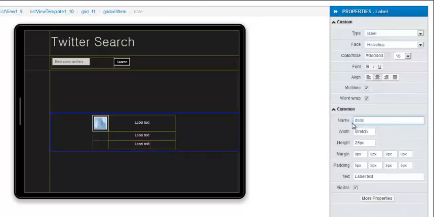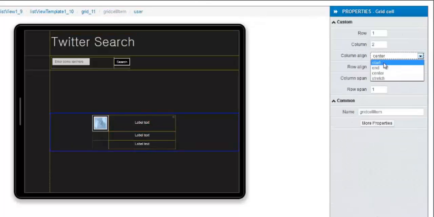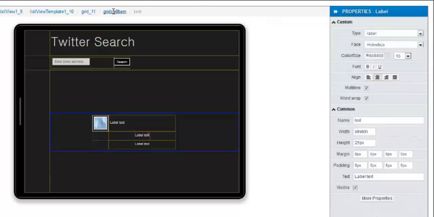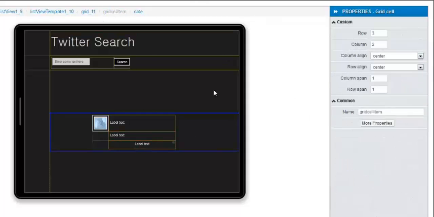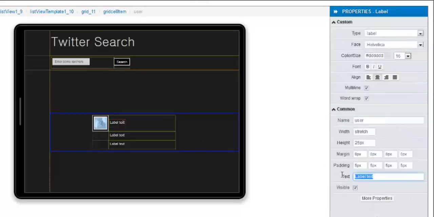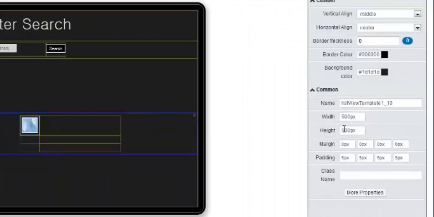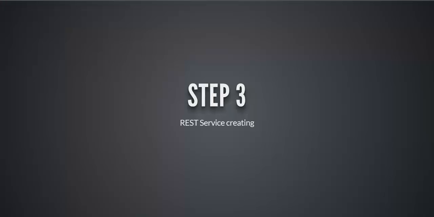And then we'll select the parents of each of these label texts and set their column alignment to be start. Let's also get rid of the default text that's in each of these label components. Little housekeeping. And then we're going to grab the list view template and set its height to be 300 pixels. So that's it for the setting up of the UI.